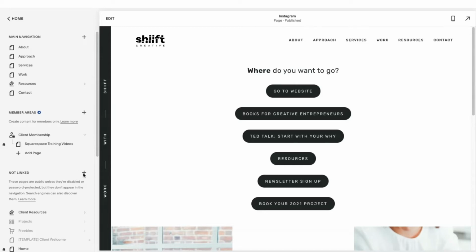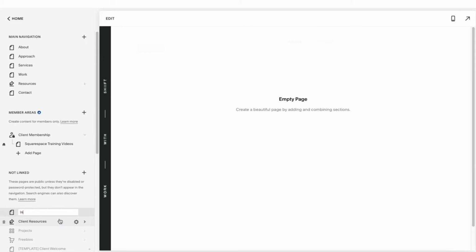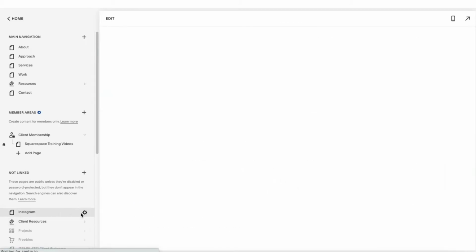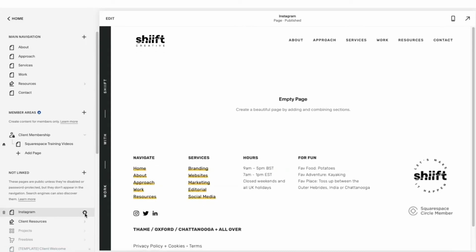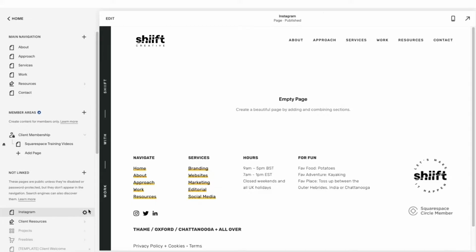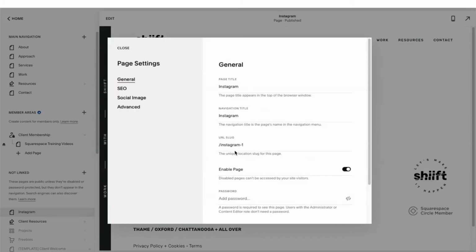So what you want to do is click on this little plus, then blank page, and then rename this as Instagram, like that. And then you want to just double check the URL, because this is the link that's going to show up in your profile. So for example, if you go here, shiftcreative.com/Instagram. So just click on the cog. Mine here says Instagram-1, and that's because I already have a page called Instagram, but you won't have this after it. So just make sure it says /Instagram.